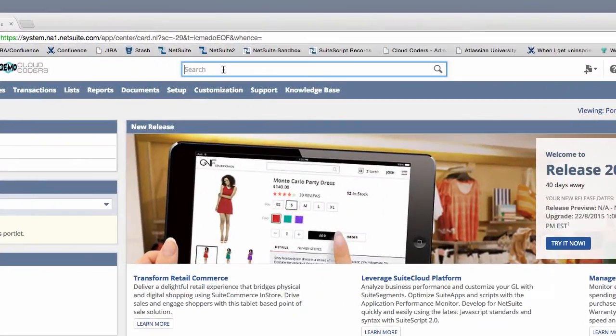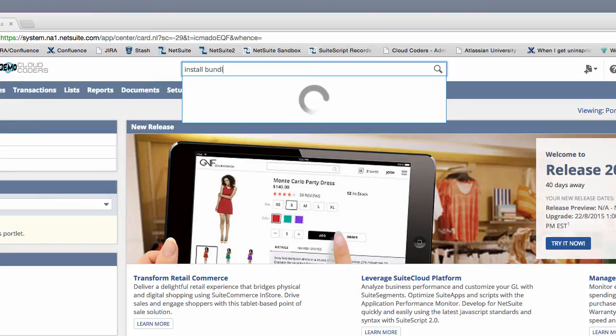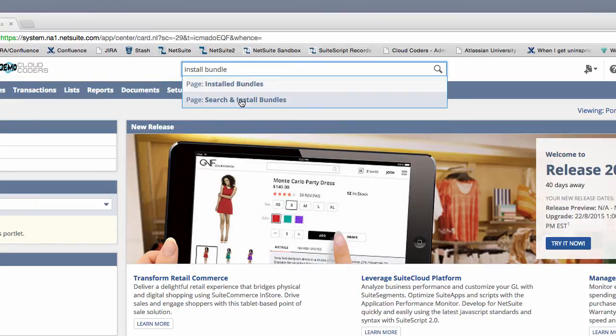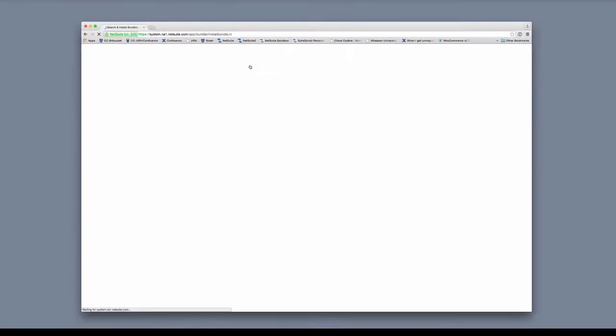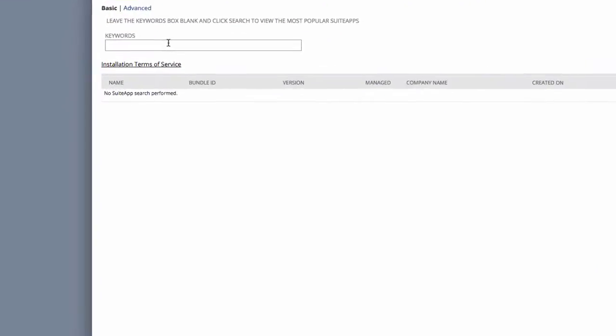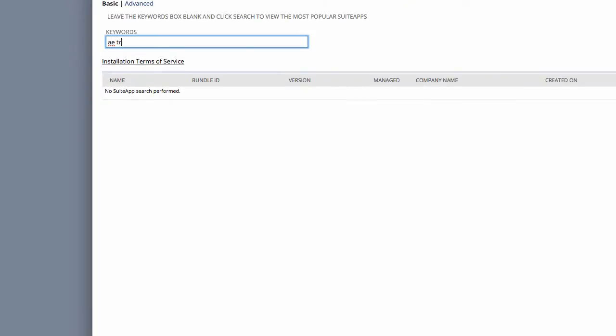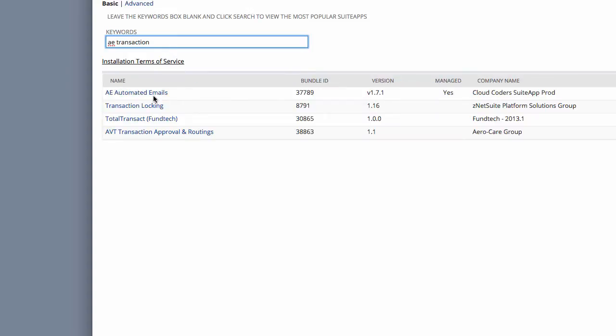First of all, go into the global search and type install bundle. And then click on the search and install bundles. In the keywords, type AE transaction, and that will come up with the AE automated transactions emails bundle. Click on that.